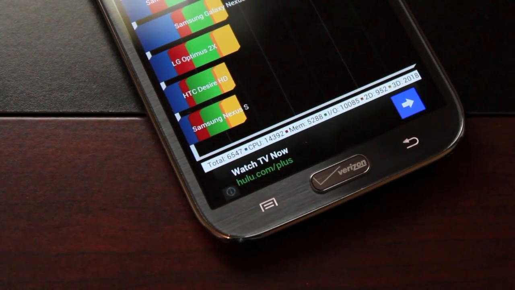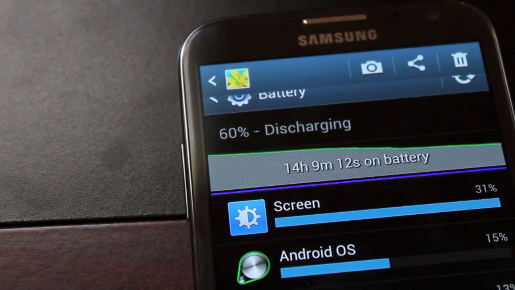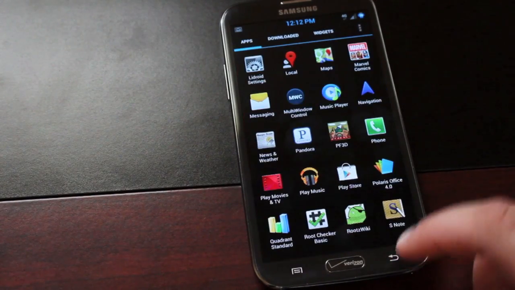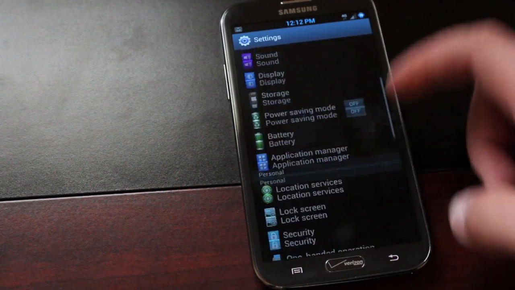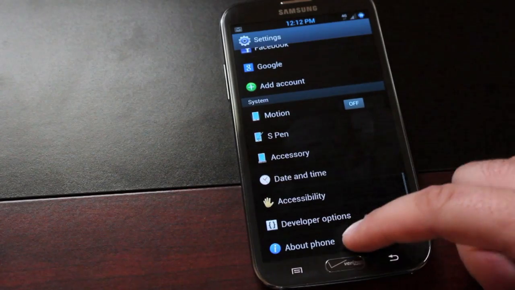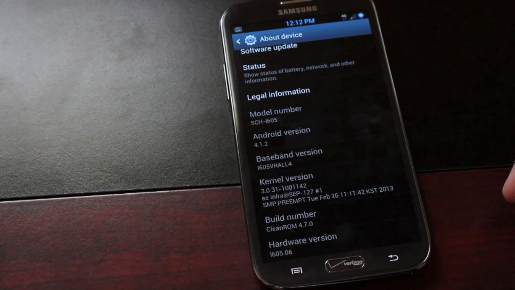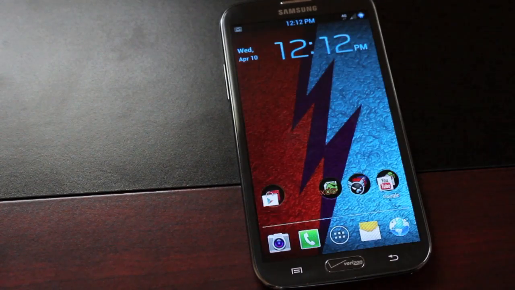Once that page was loaded, the browser was incredibly fast. I did run a Quadrant score, and as you can see, I got 6,500. I got ridiculous battery life with this ROM as well, on average over 24 hours. Real quickly, we'll head into settings so you guys can see what version we're running. Go to About Phone and see what we're working with here. We are working with Android 4.1.2. This is Clean ROM, build number 4.7.0. Of course, we're running a stock kernel.